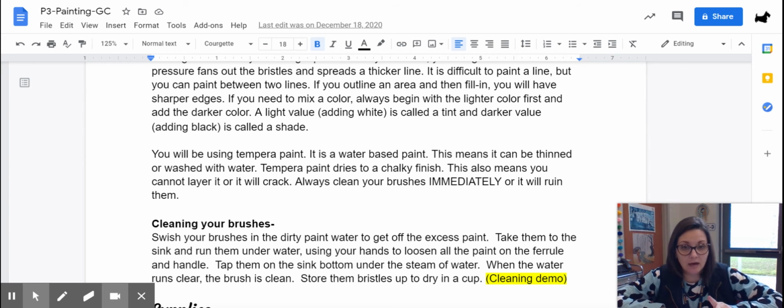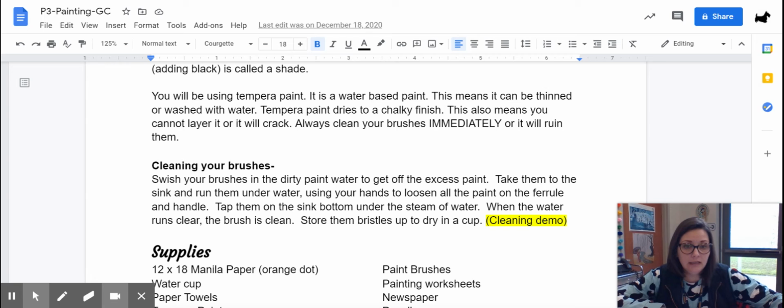And believe me, I have seen this done far too many times. So cleaning your brushes. There is a cleaning demonstration right here that you can watch. But for those of you that just want to hear about it right now and watch the video later, swish your brushes in dirty paint water to get the excess paint off. So as you're working, you should always have a little cup of water next to you so you can swish the paintbrushes.